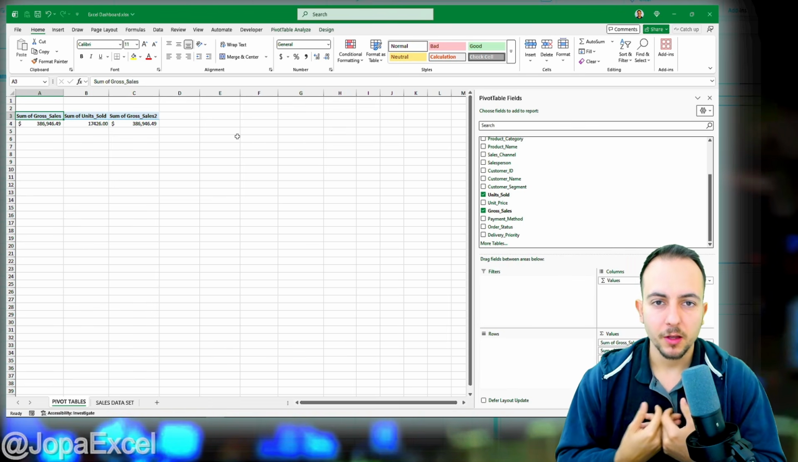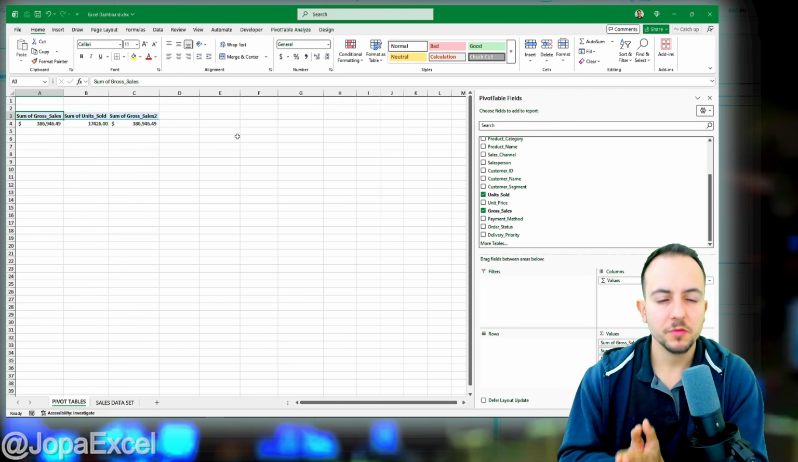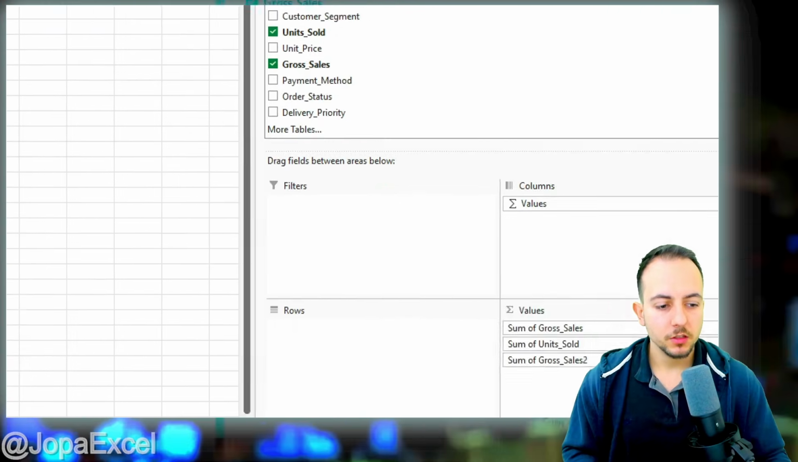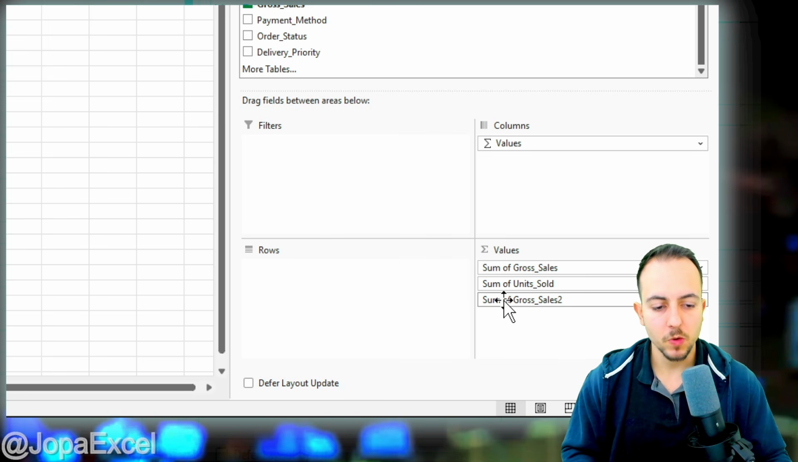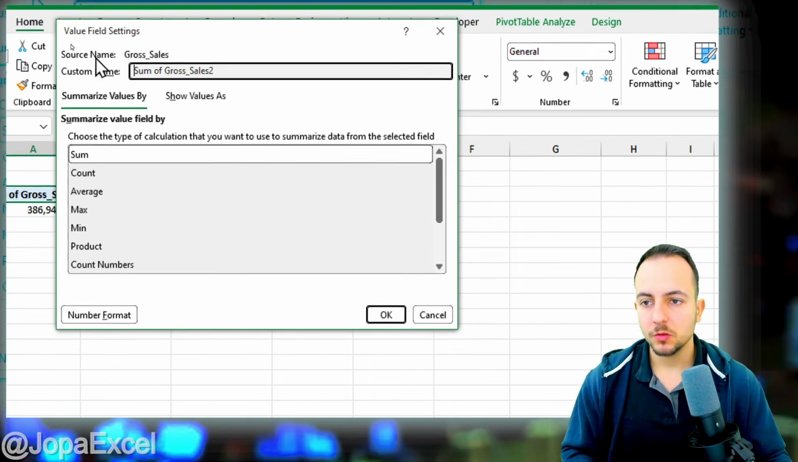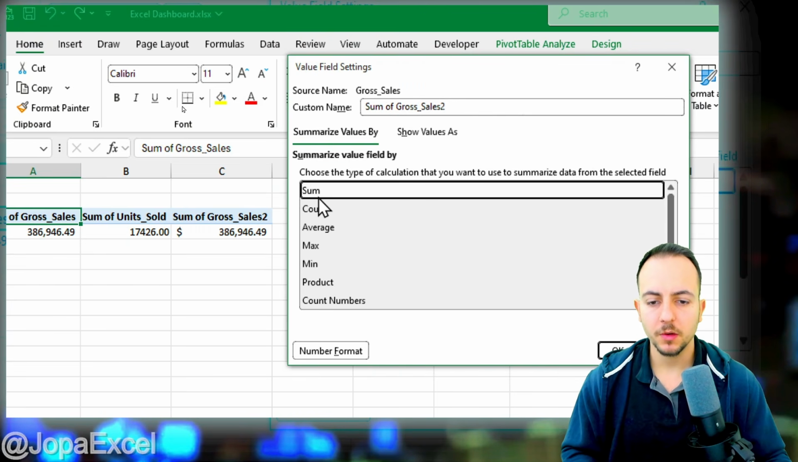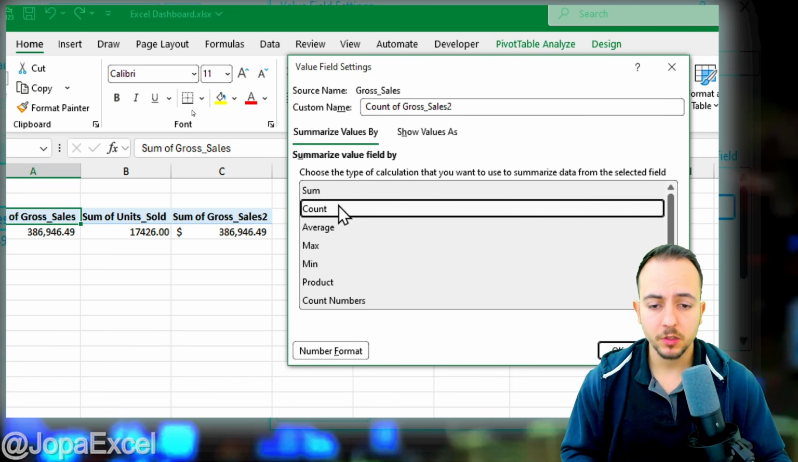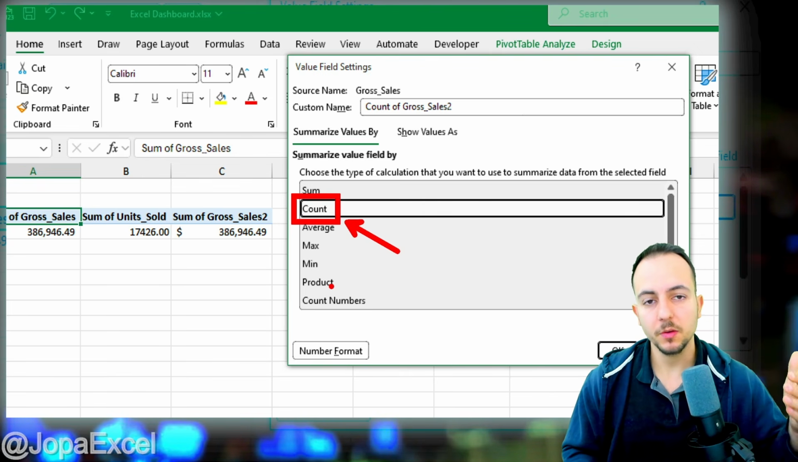And on top of that, we can learn how to change, instead of using a sum, to use something else. We can go straight to the values field and click on the field we want to change. So this field right here, the third one, click on it, go to value field settings, and Excel is going to open this dialog box for you. And instead of using a sum, we could also use a count. What a count does is count how many appearances we have for this specific criterion.